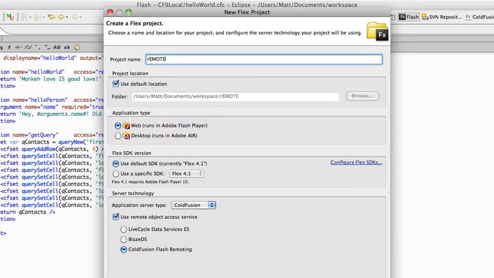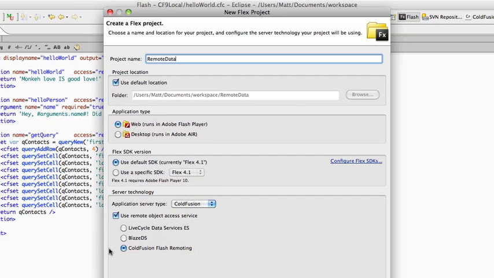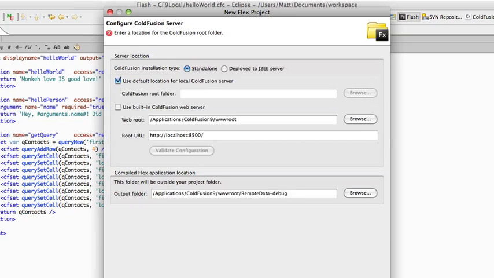and I'm just going to call this remote data. I'm going to accept the default location in this instance. I'm creating a web application for this example, and for the application server type I am going to be using ColdFusion Flash Remoting. So we'll click Next.